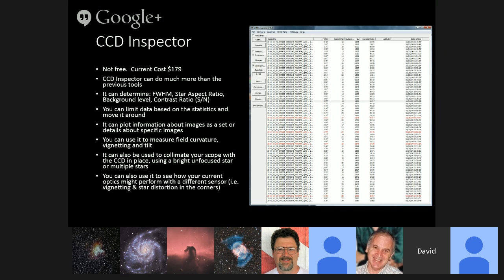CCD Inspector is not free. It currently costs around $180. However, it can do a lot more than the previous tools. You can use it like the other ones to determine full width half maximum, star aspect ratio, and background levels. But you can also do contrast ratios. You can limit data based on the statistics and move it around. You can plot information about the images as a set or details about specific images. You can use it to measure field curvature, vignetting, and tilt.